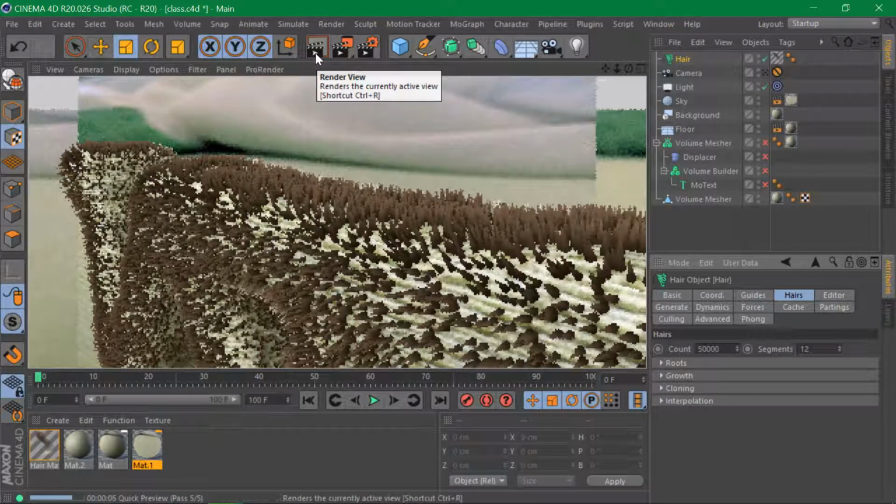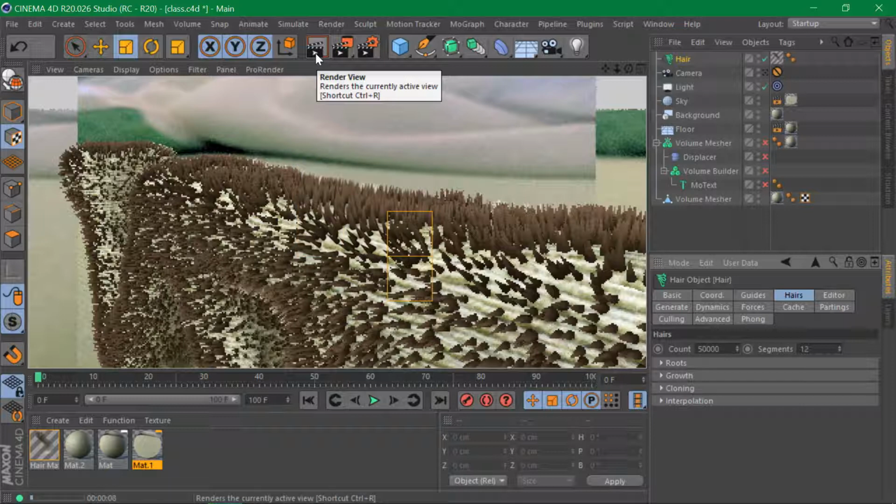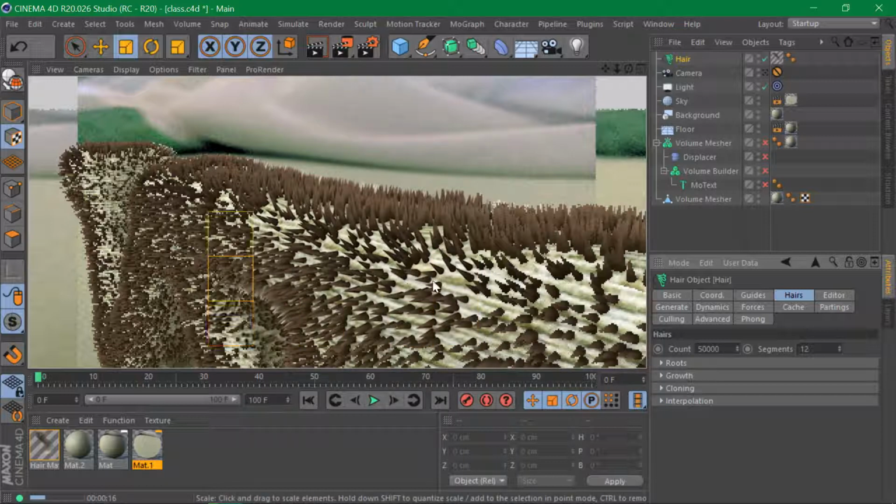Okay. So, kind of getting there. We have some hair, I think the amount is fine. It's just way too thick. So, where do I change this? No, I like the amount of hairs. I just don't like how thick they are. I want them to be thinner. Where do I change it?